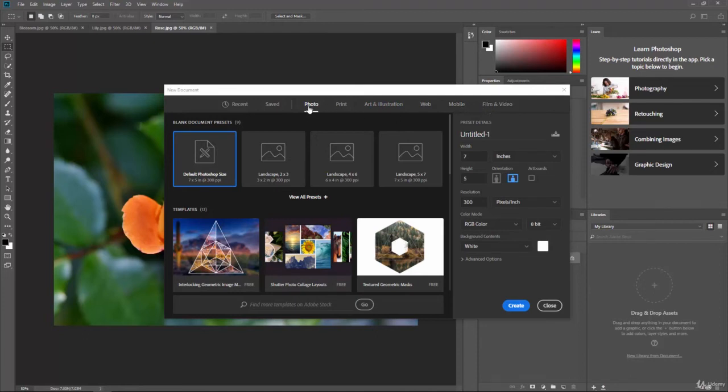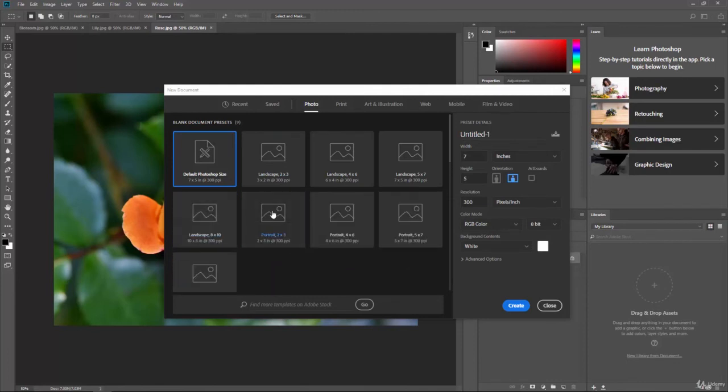And I went ahead and clicked on the photo presets, and at the top we have blank document presets. So here we have some presets of blank documents, default Photoshop size of 7 by 5 at 300 ppi, landscape 2 by 3, landscape 4 by 6, and there's actually some more. If we click on View All Presets, we can see all the presets for the photo tab.